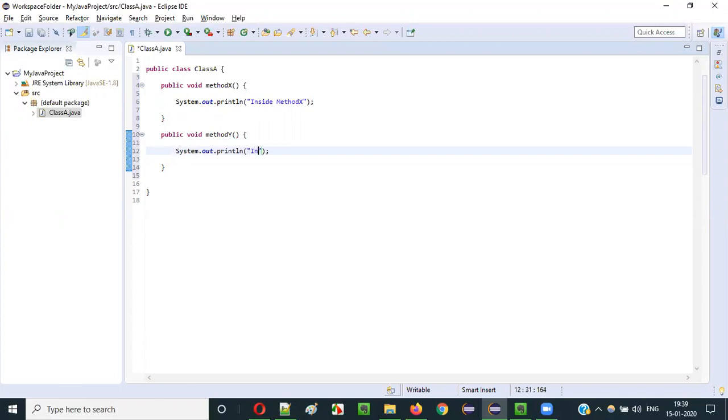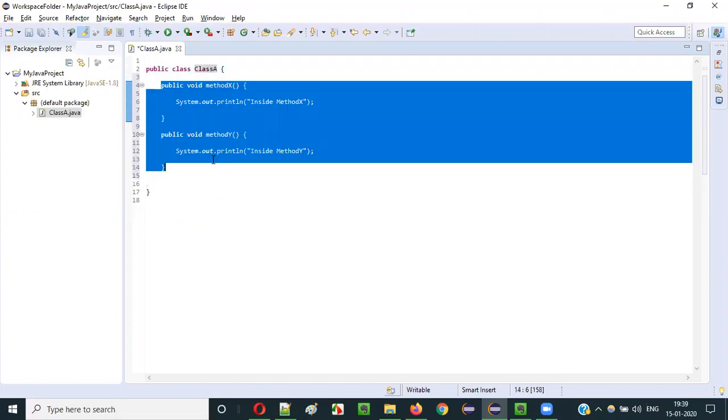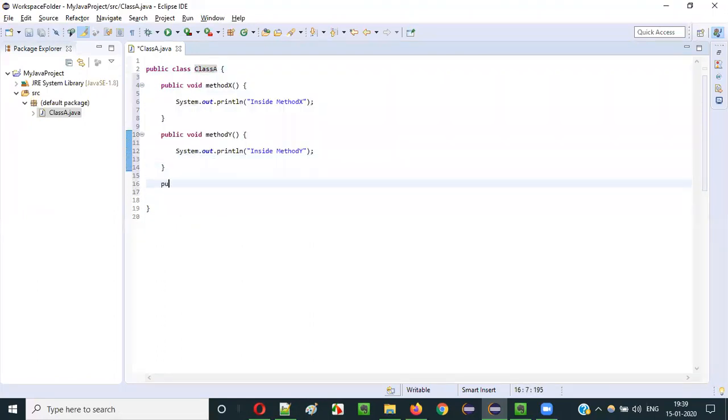System.out.println inside method Y. But till now nothing happened, guys. This is a normal class, right? Till I am implementing the methods, nothing happened with this class. The normal class with normal methods. Okay. The moment I create an abstract method like this, public abstract void someMethodZ.